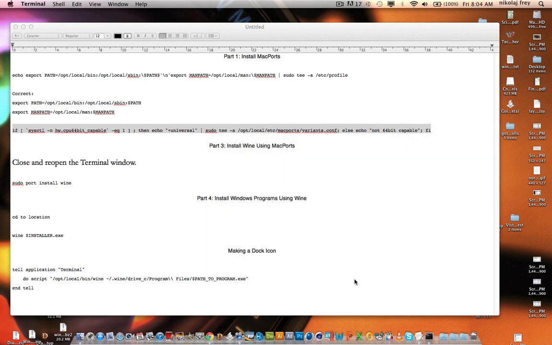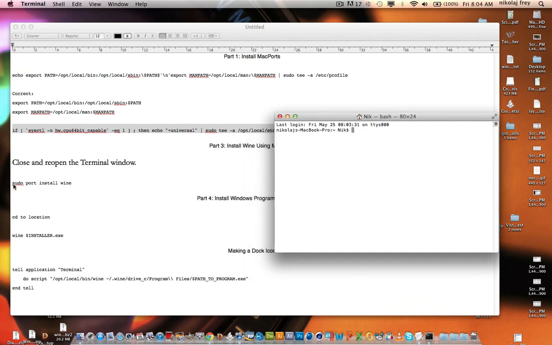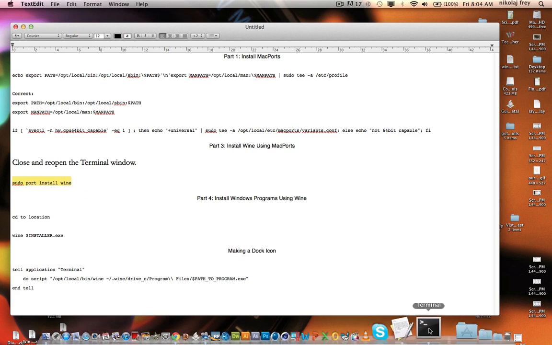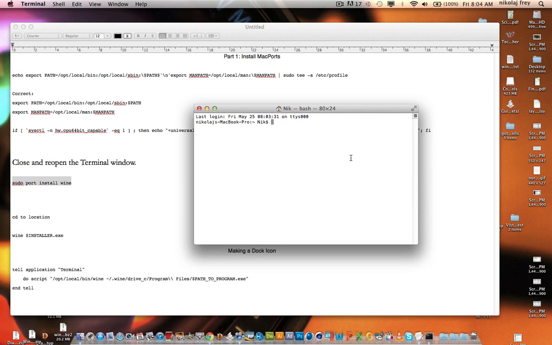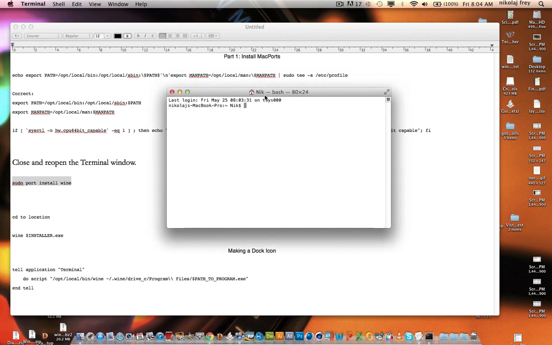Now close and reopen it. Now just type in sudo port install wine, or you can copy paste it. I'm not going to, because I already have Wine, and it takes a little while.